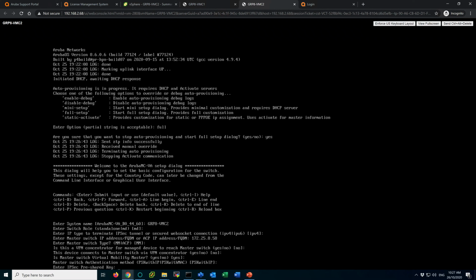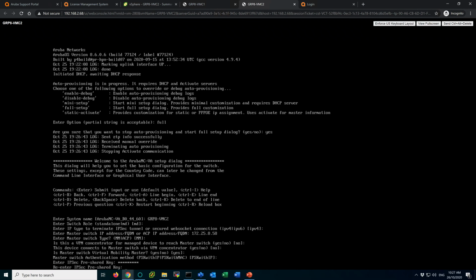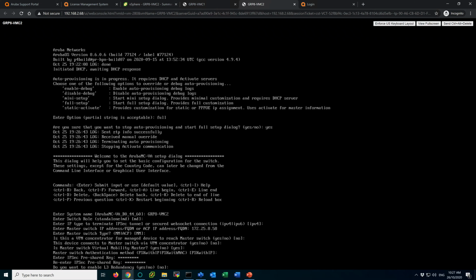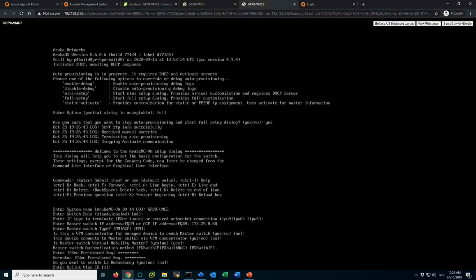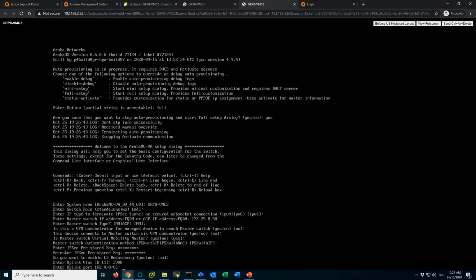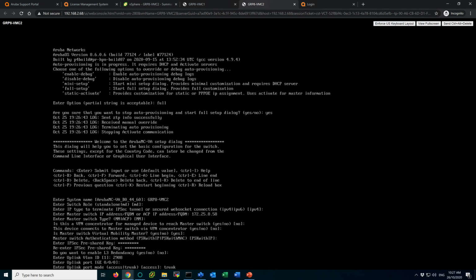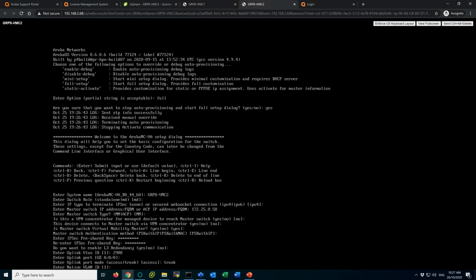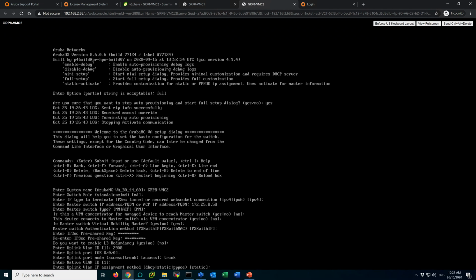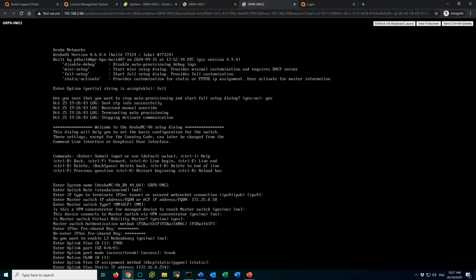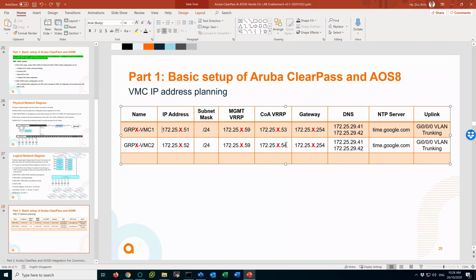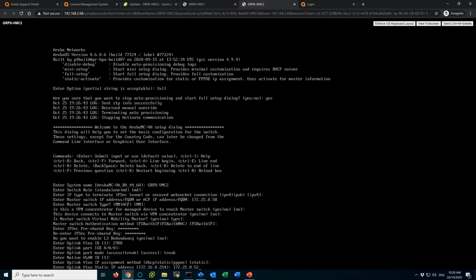Master switch authentication method: pre-shared key with IP, and the key is the Aruba AOS8 key. Layer 3 redundancy enabled? No. Uplink VLAN ID 2908. Uplink port 0/0/0. Port mode trunk. Native VLAN 1. IP address of the VMC: static, 172.25.8.52. Let's double confirm. So correct, 52.